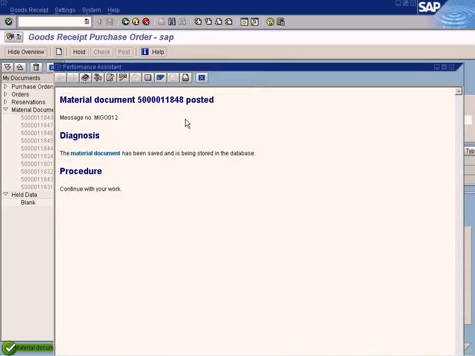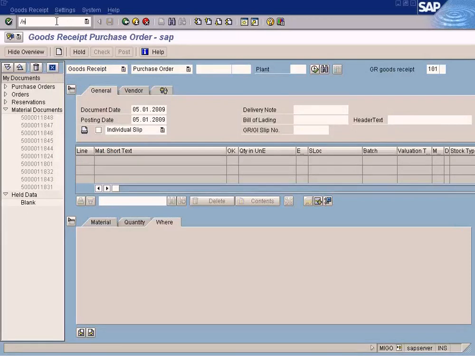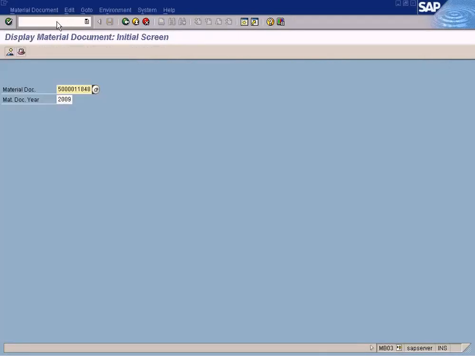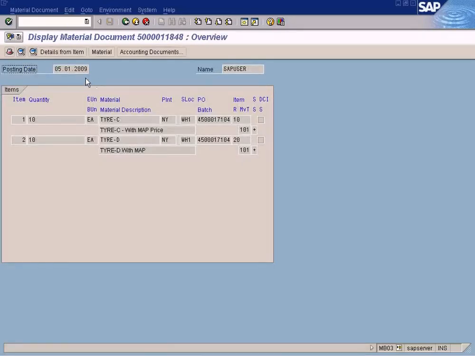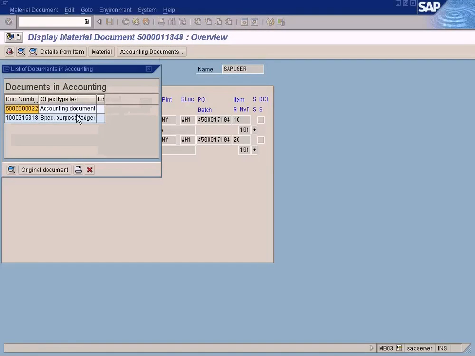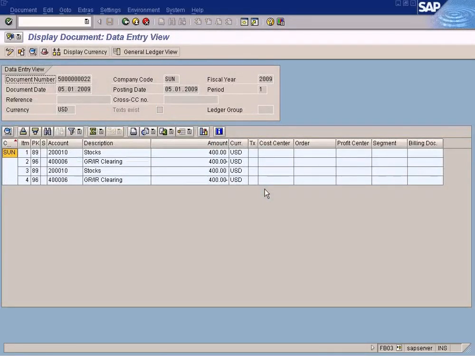Okay, posted. Let's quickly check the material document. MB03. Yeah, it takes some time to update. Let's give it some time. Enter. Yeah, because the database updating will be slow. By the time we enter the MB03 string, the database update would not have completed, so you have to wait for some time. So the postings are very clean. There's no price difference account because this is managed in the MAP.